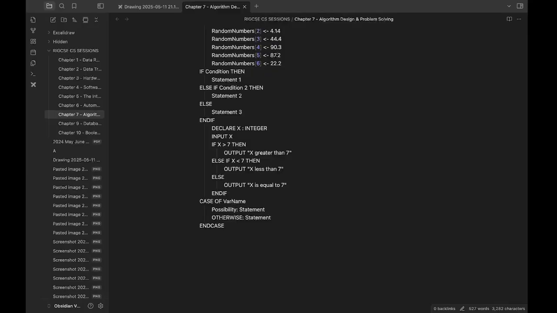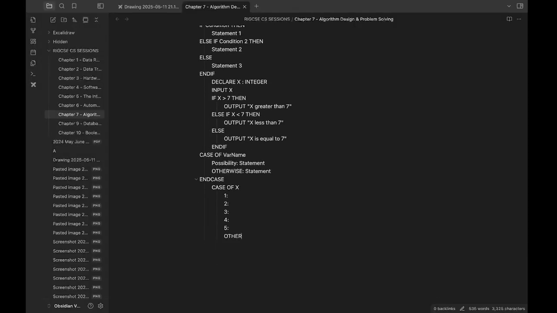So let's say that instead of just checking if the number is greater than 7 or less than 7, I want to see if the number is equal to 1, 2, 3, 4, 5. Up till 5. In that case, I would do CASE OF x, and then I'd write all of these different possibilities. The first possibility would be 1, then 2, then 3, then 4, then 5. And then there would be the otherwise condition, and then there would be ENDCASE.